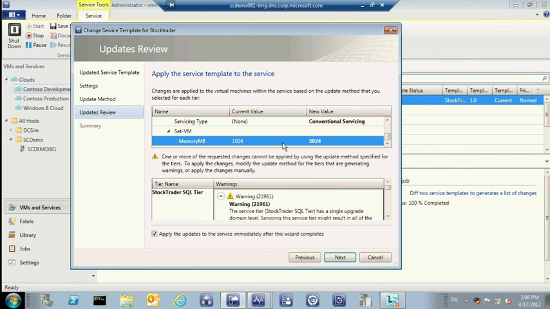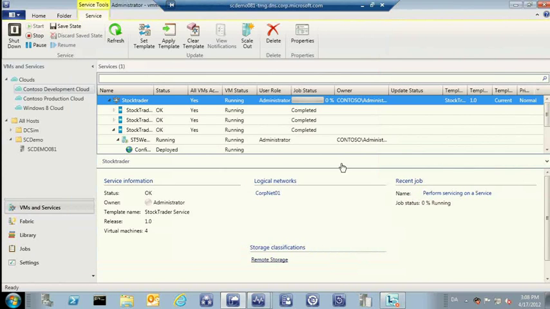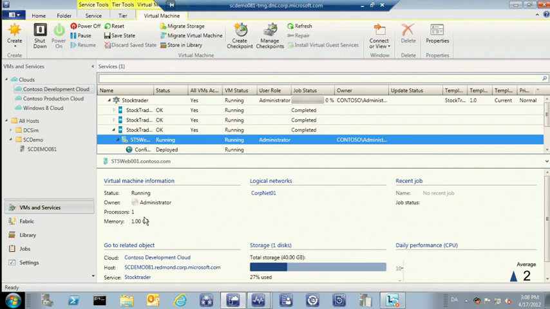As you can see here, we're changing from 1 to 3 gig on the virtual machine. And then we click finish, and then it's starting to change it. So in 2 seconds, we'll see down here, it will change. It will stop the virtual machine to change the configuration of the virtual machine. Now it should have 3 gig instead of 1.